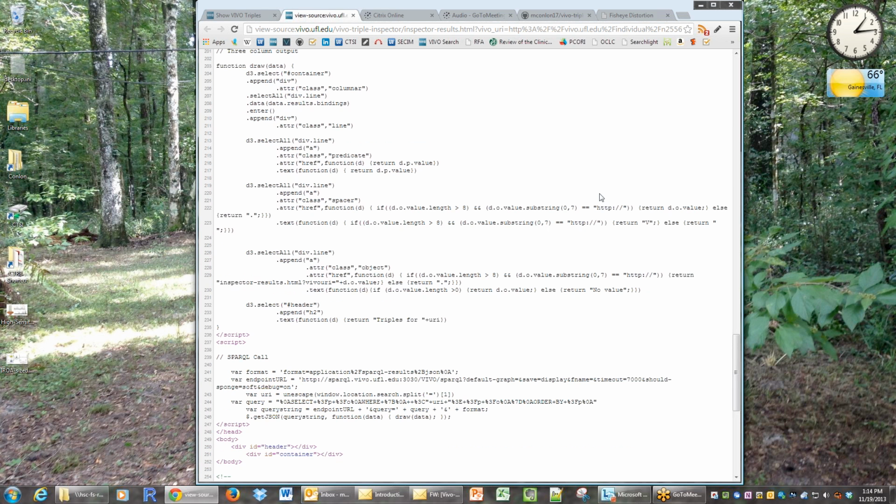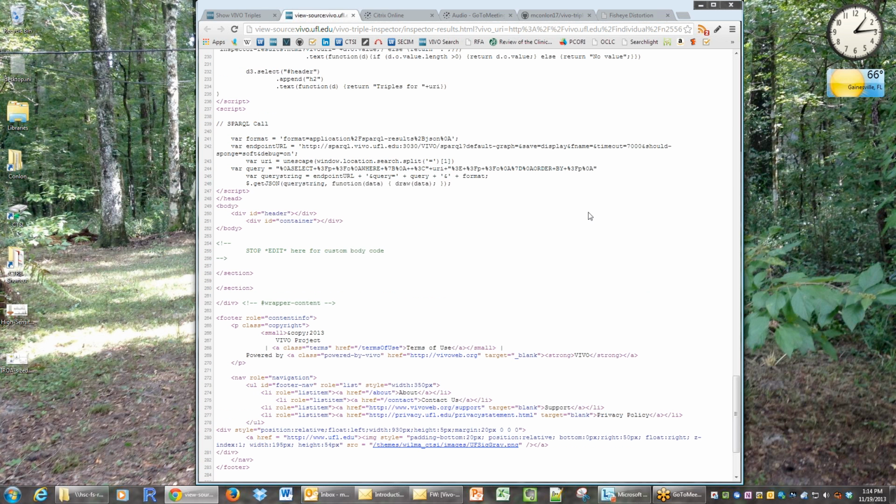The page is here. And the body of the page is almost non-existent. It basically says there's a div called header and there's a div called container. That's it. That's the body of the page. So as the page runs, it's going into the page using dynamic HTML, I guess.